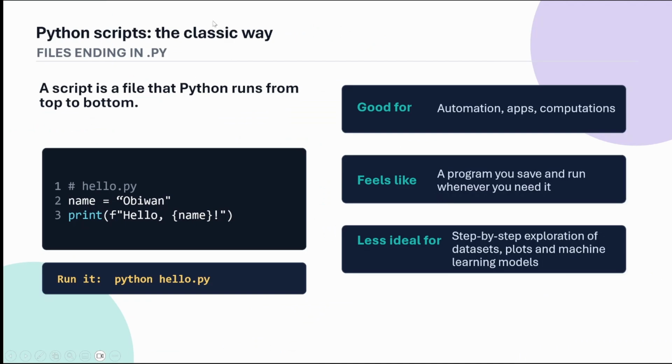Scripts are the classic way. As we see, it ends in .py. A script is a file that runs Python from top to bottom. You have here a small program, and you run your program, and you obtain the results. It's good for automation, apps, computations. It feels like a program that you save and run whenever you need it. It's less ideal for step-by-step exploration of datasets, plots, and machine learning models.